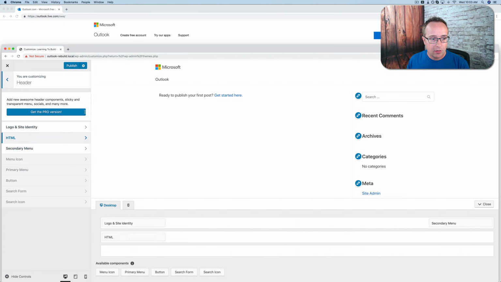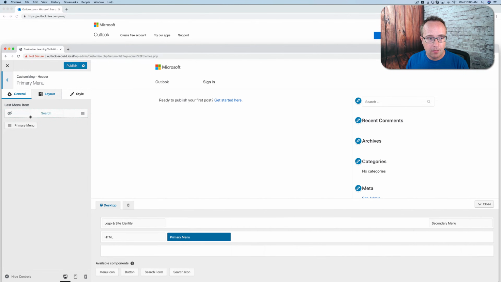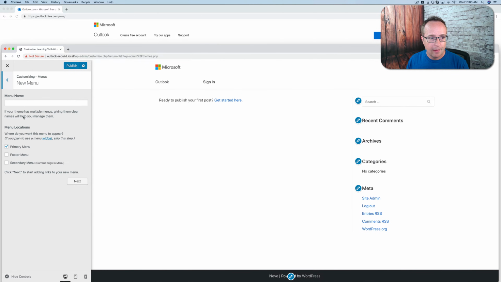So let's go back to the header area, and we're going to add in a menu. Don't actually have to go back to the header menu or the header area to add this new menu. Just drag and drop it from the bottom. I'm just used to going back to the main header area. Click on the gear icon to edit the primary menu. Let's click on primary menu again. Let's click on create new menu under primary. And let's just call this main menu.